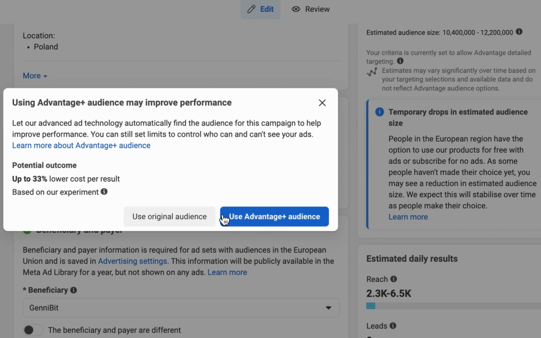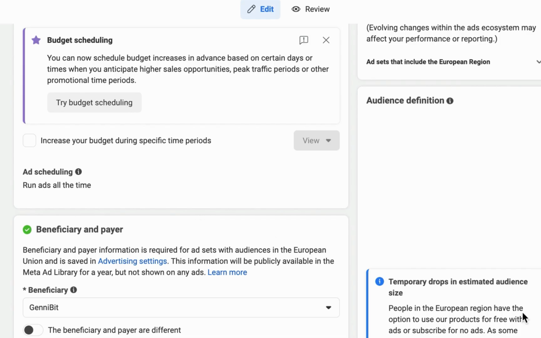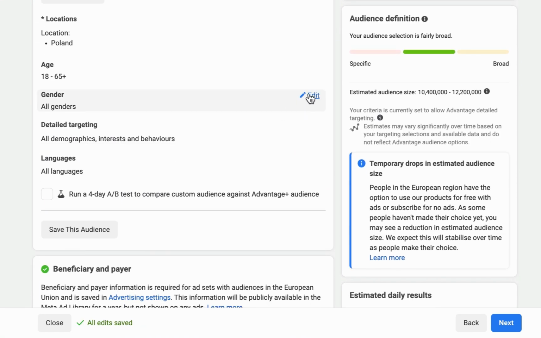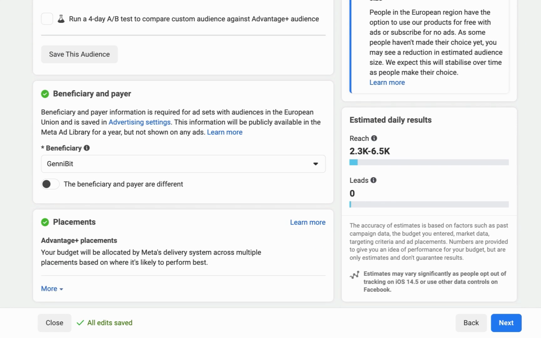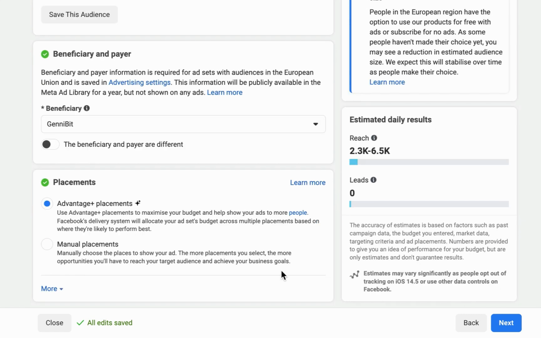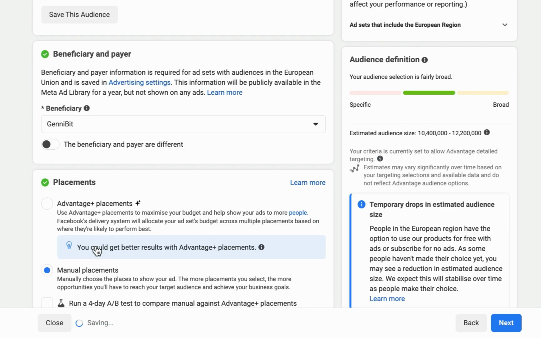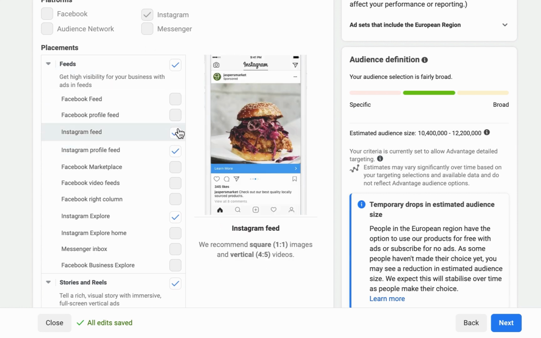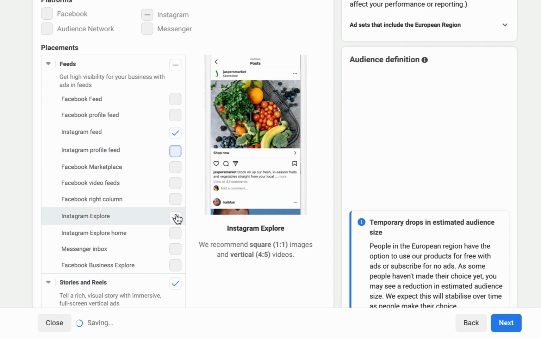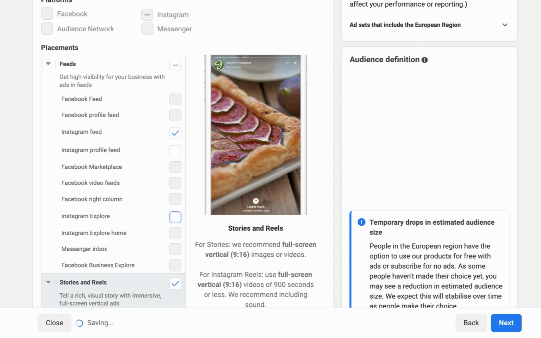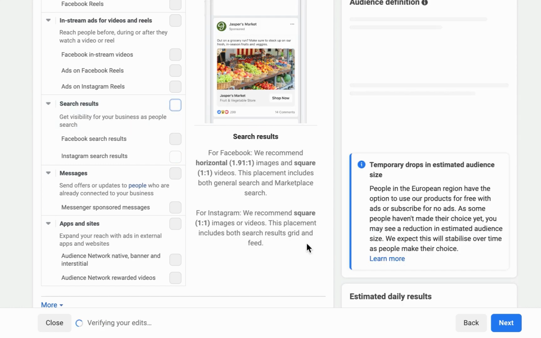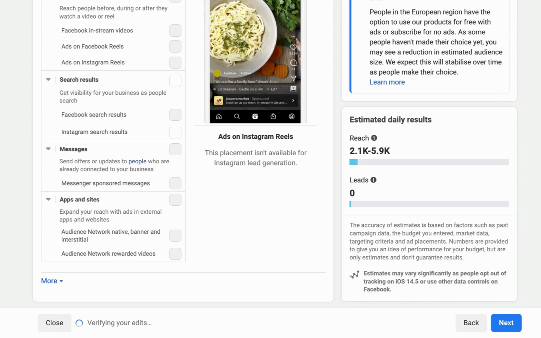Now I'll switch to original. Use original audience since it is Instagram. Leave every other thing depending on the kind of products or advert you are running, gender, male or female or both. So set it there. Advantage plus placement, I would still prefer using manual placement, and by default we have Instagram. So you can decide to uncheck every other thing or just leave them that way, but I will just use Instagram feed. Now this is very specific to specific set of adverts anyway.